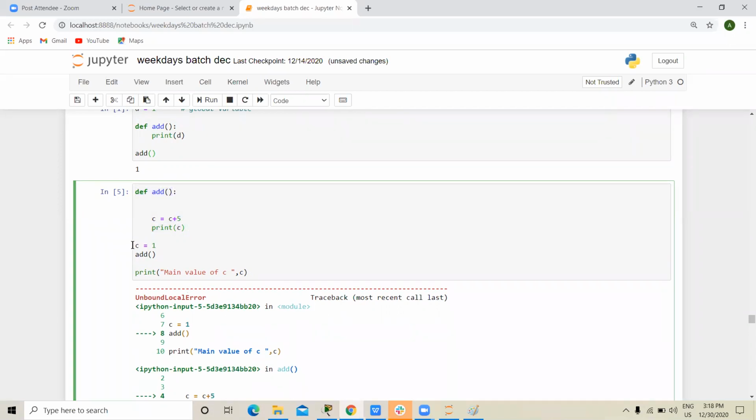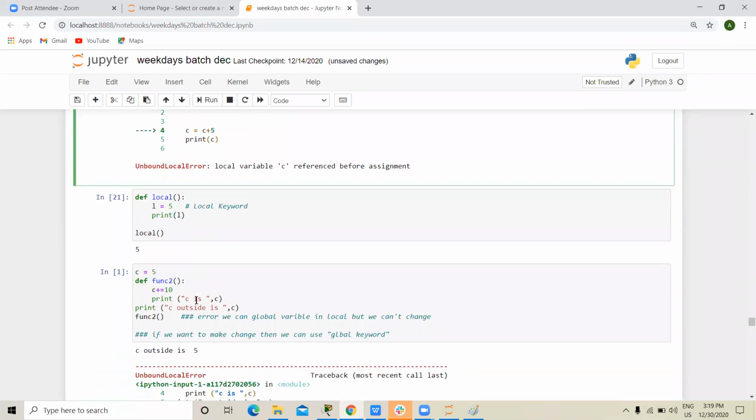After that, we can create one more global variable, c is equal to 1, and then we print the value of c. So this time it gives an error because this c is a local variable. So how can we use this local variable globally? We have to use the global keyword.